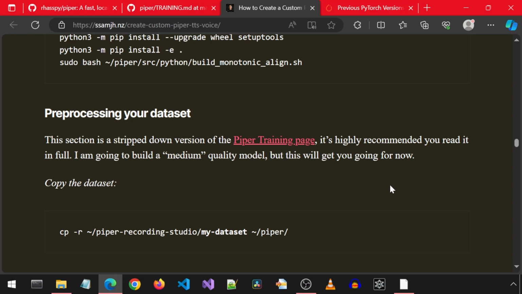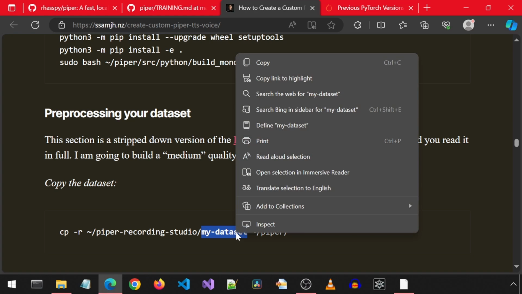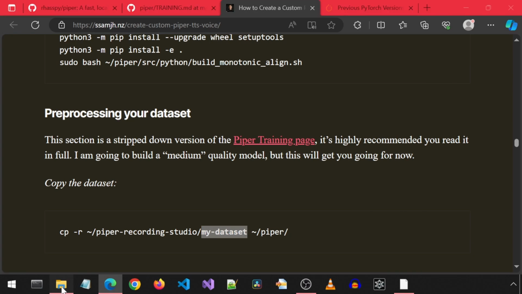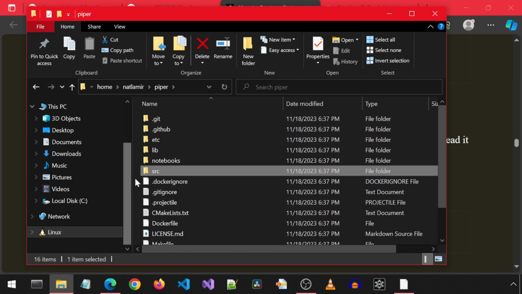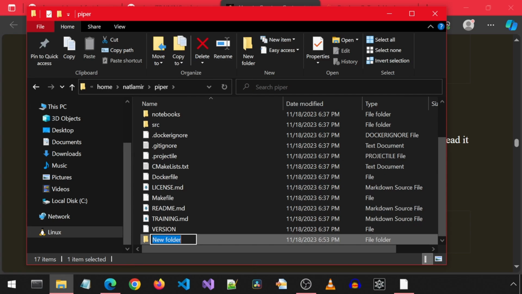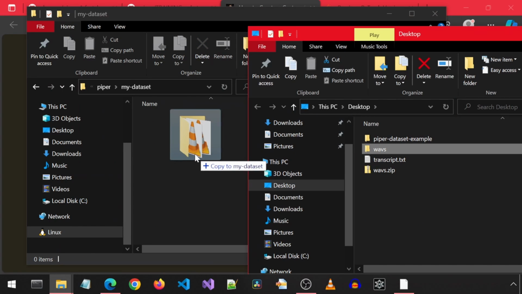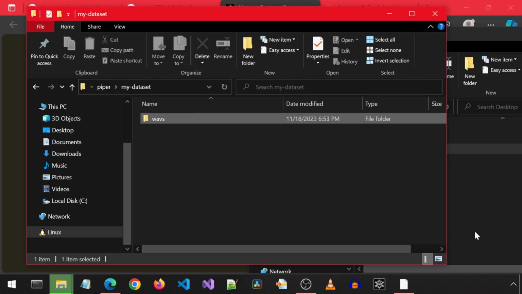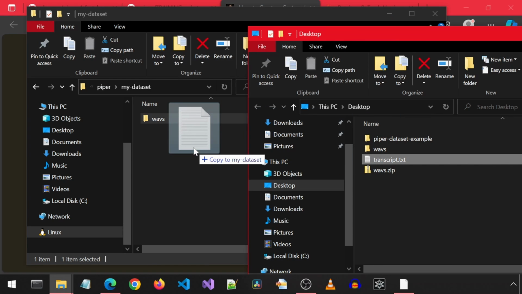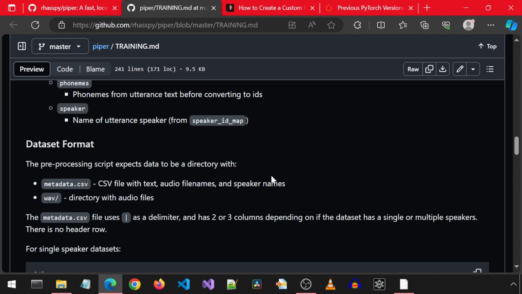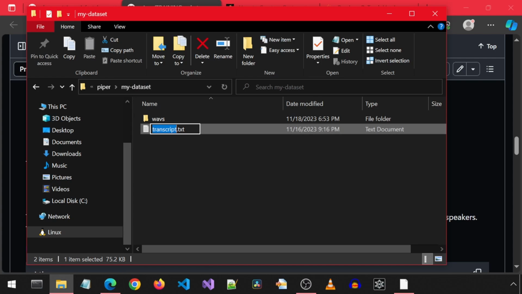The next section is for pre-processing the dataset. I am going to copy the WAV files over manually since I have them in a different folder. I will go back to the Piper folder and create a new folder called My Dataset. I am going to drag and drop the waves folder and the transcript file from my desktop to the My Dataset folder. On the GitHub page, it mentions the transcript file should be called metadata.csv. So I am going to change it from transcript text file to metadata.csv for the file name.